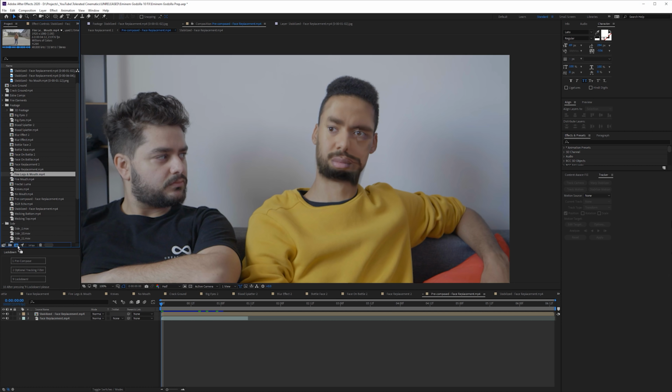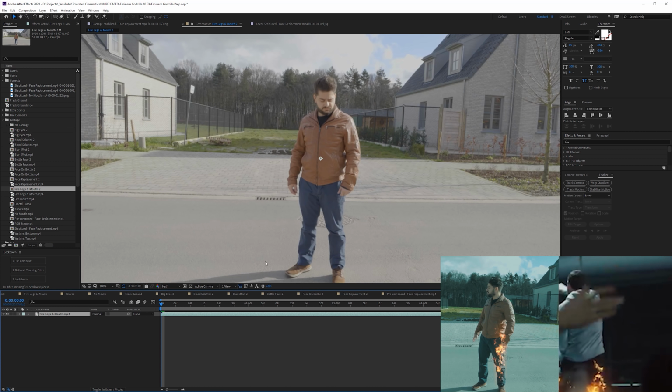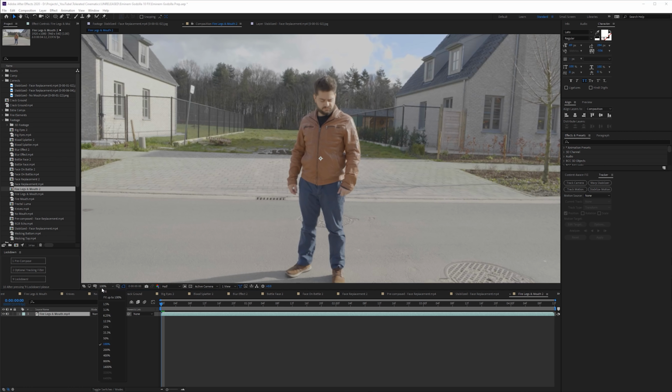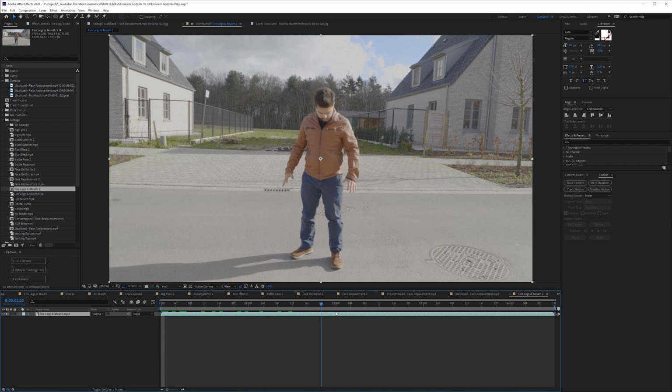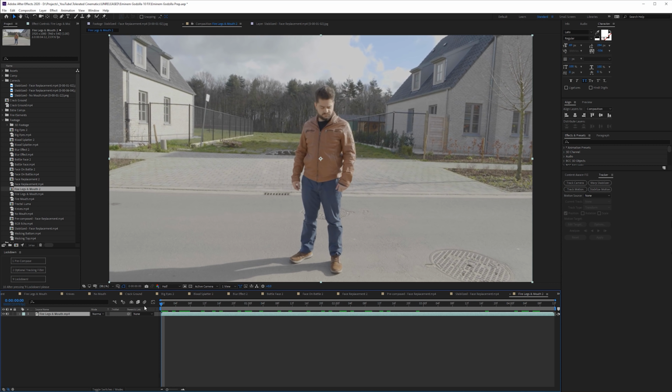For the next one, we have the fire legs right here. So to do that, I do want to track my legs. We don't necessarily need to do that for this shot because I'm standing quite still, but the camera is moving.